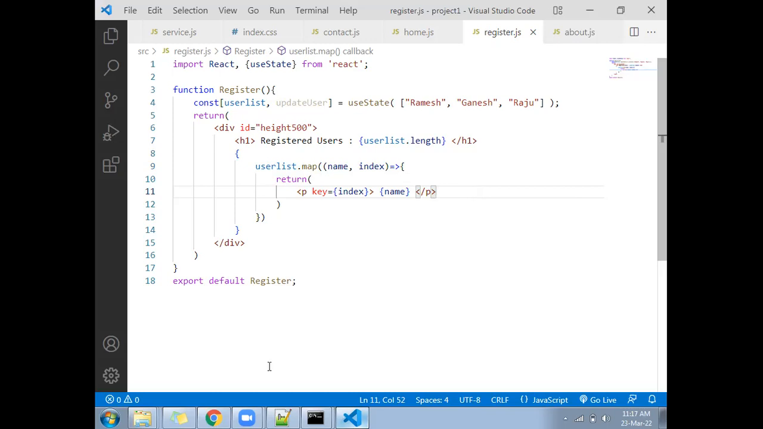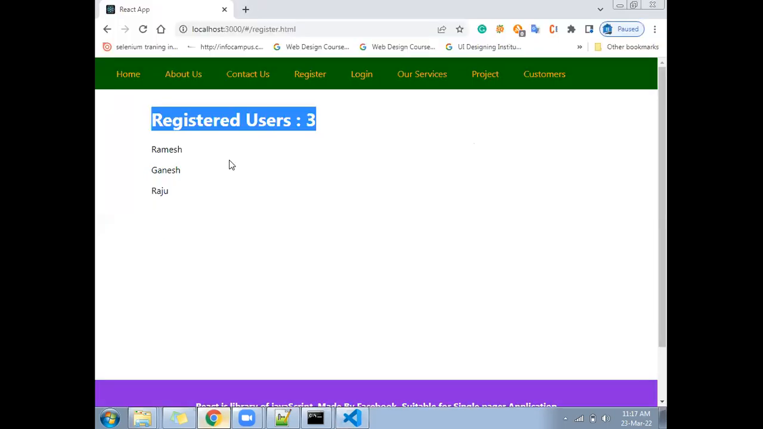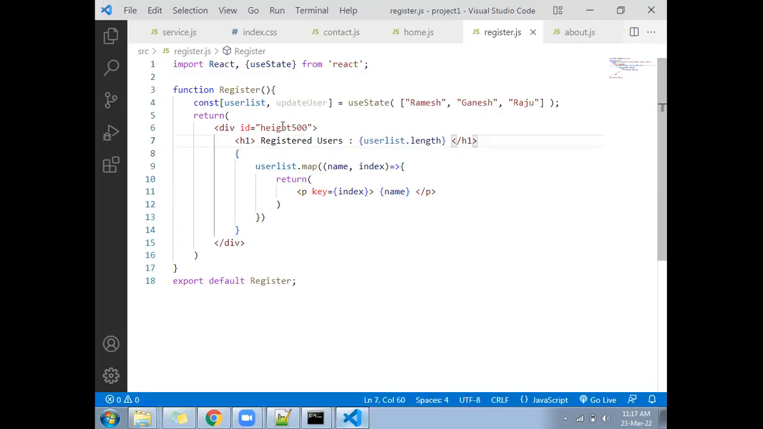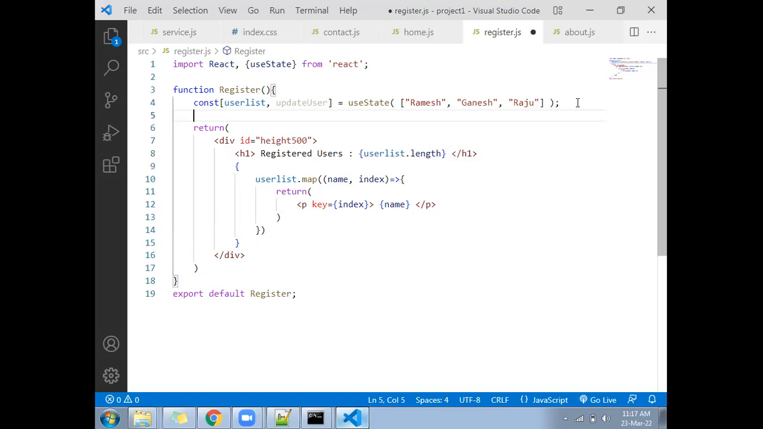Ready? What is printing the list of users? Hope the list of users is coming for everyone. Now under the user list array, we want to add a new user. Then which function is responsible? Update user is responsible for adding the value under the user list.